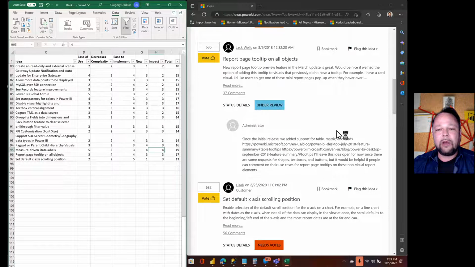Report page tooltip on all objects. So this one is another one where I feel like this is done because they extended it and they even say down here support for table, matrix, and cards back in 2018. But this thing's still hanging out there as open because I guess they mentioned shapes and things like that. So maybe just overlay that shape with a card visual that doesn't have anything on it and is transparent and you achieve the same effect.